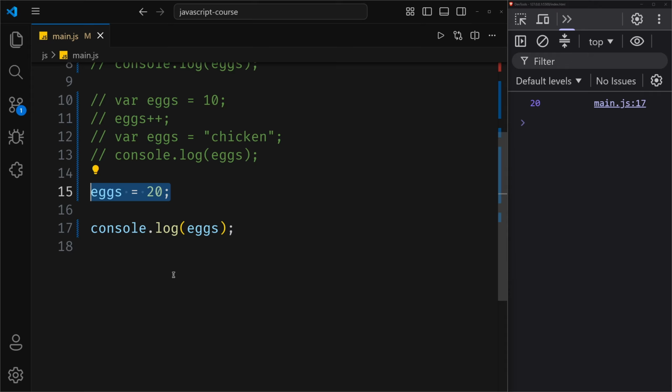Every time you create a variable, you should use const. In case you are not able to use const because you want to update the variable inside of your code, then you use let. Never use var or this unnamed assignment here. I hope that makes sense.